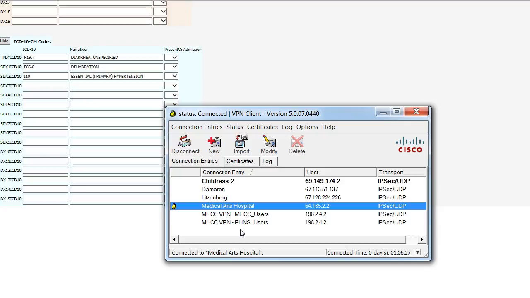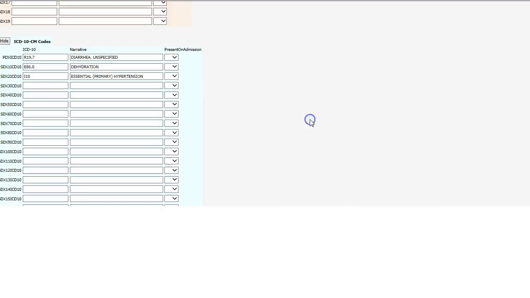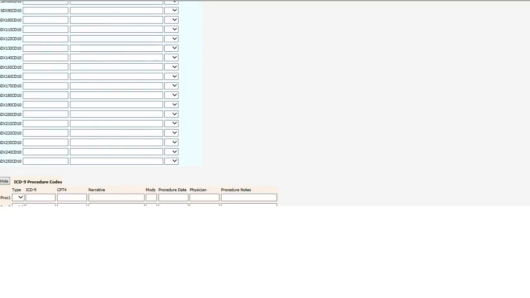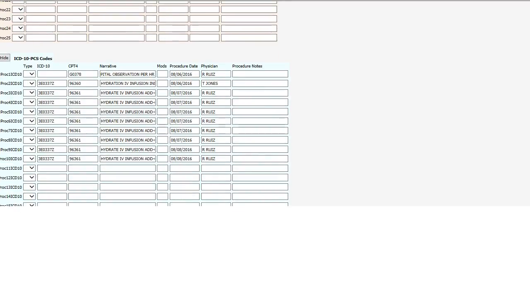And in my case, I'm auditing, so I'm able to review what the coder has already coded, which is the screen that you see in front of you, and also the procedures that he abstracted from the chart.